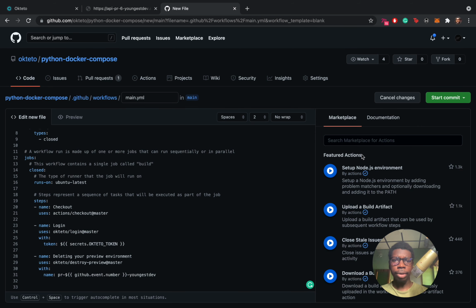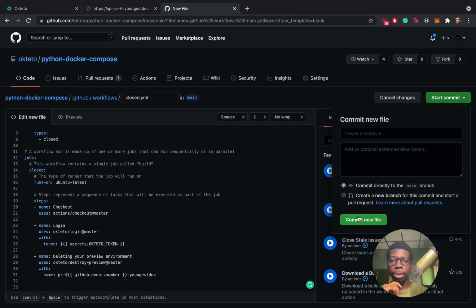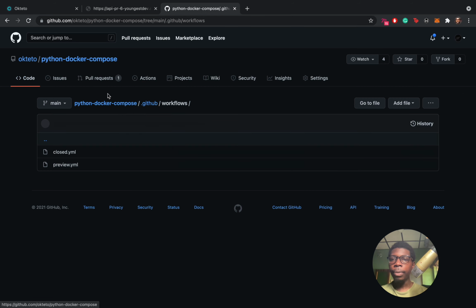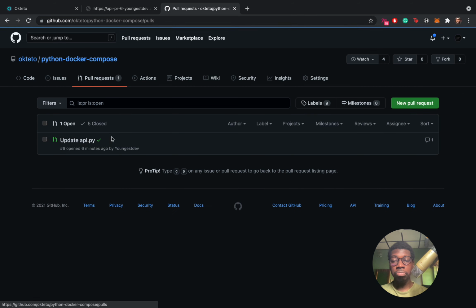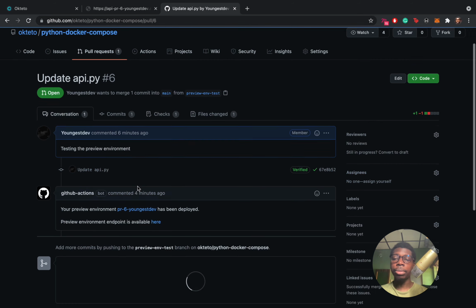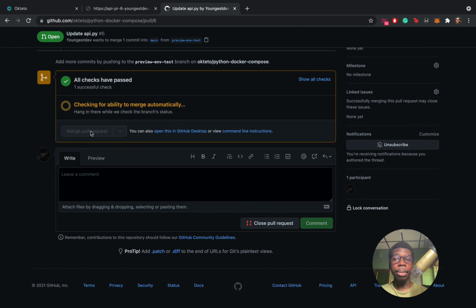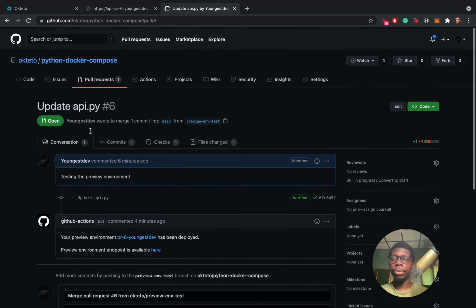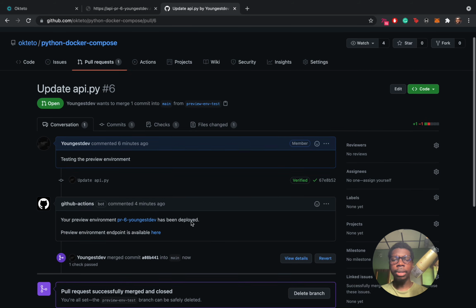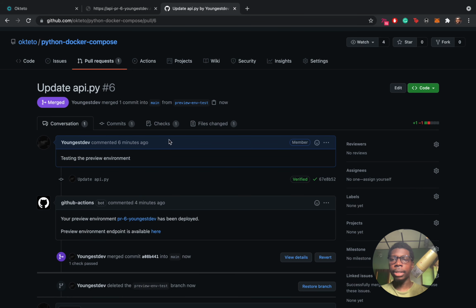So now I'm going to test it, right? We're going to change this to closed. And we start our commit, and we commit this file. Okay, we'll go back to the pull request. All looks good, and the team is happy about it. So we're going to merge this and confirm merge. Good. Everything's in place, and I can go ahead and delete the branch.